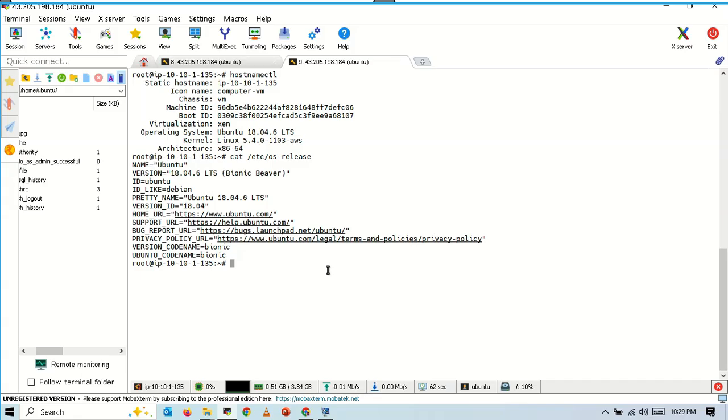Now to upgrade from 18.04 to 20.04, we can't go from 18.04 to 24.04 directly. We need to go step by step, right? For doing that we need to go to 20.04. For going to 20.04 we just need one command. This is the command: sudo do-release-upgrade. That's it.